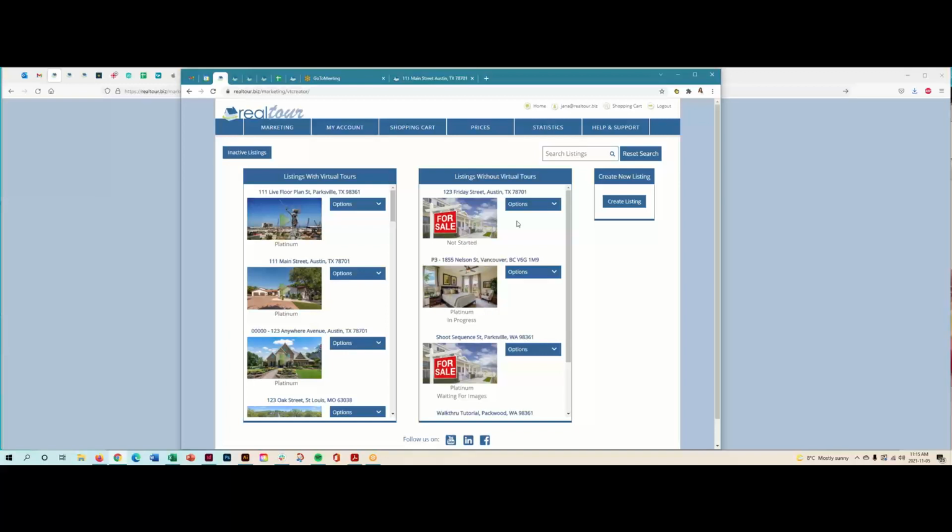Okay, but to save us some time, I'm going to choose a listing that already has a finished tour, and we're just going to go through the back end step by step so you can see what it looks like. So here's 111 Main Street. This is one I've done ages ago. Let's open it up. I'm going to edit the tour, okay? So at any time, you can come in and edit your tour. Even if the tour is finished and paid for and it is out there on the internet, you can always come back in and edit it.